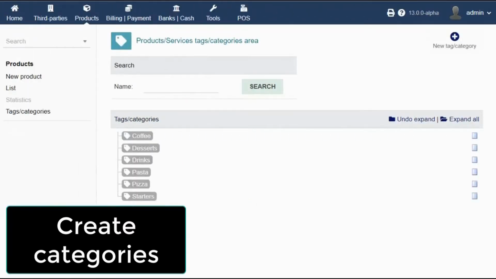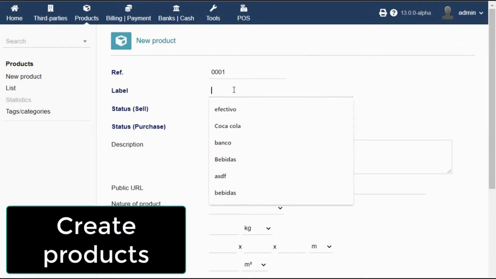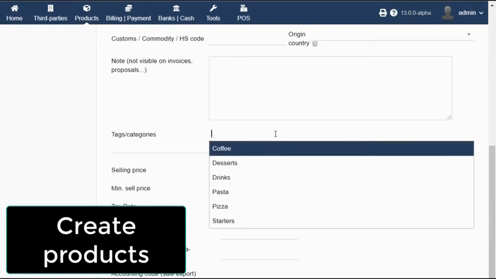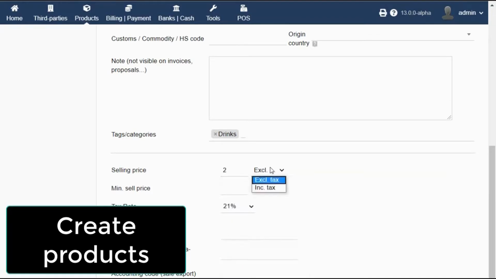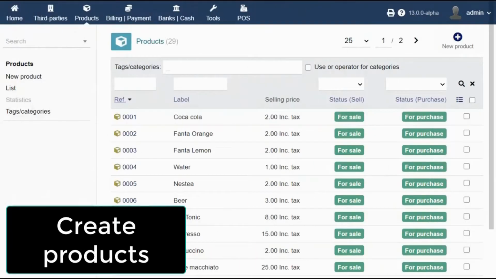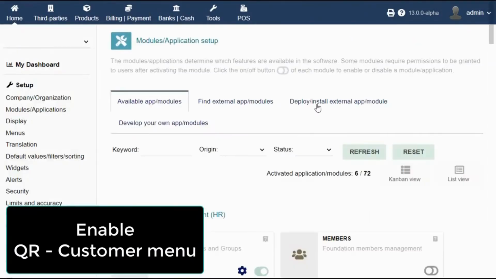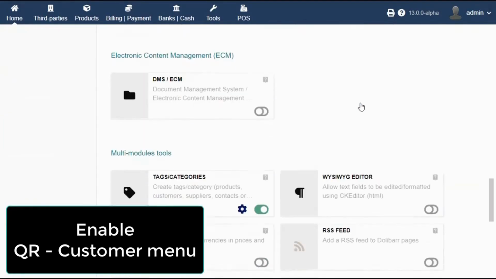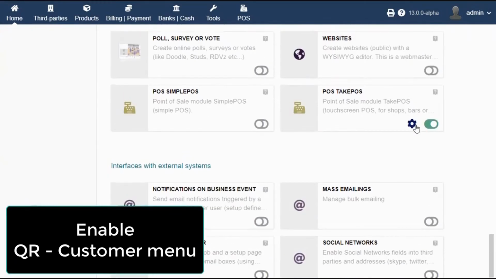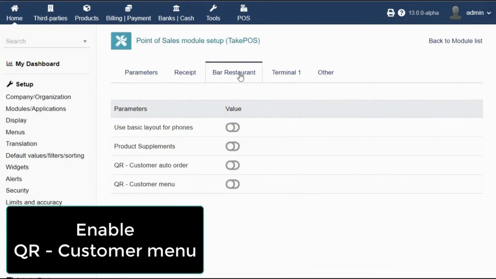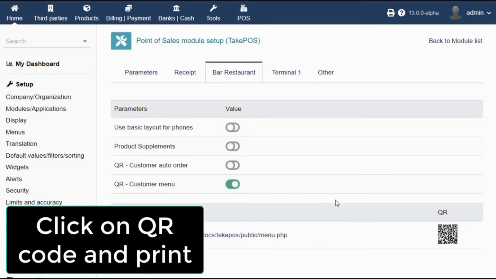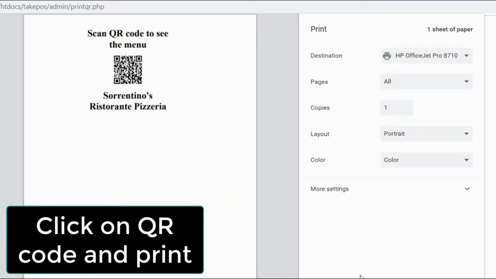The products are classified in Dolibarr by category, so the entire menu consisting of products and categories appears on the device once the printed QR code has been scanned. Then we can activate the QR code from the Tech POS configuration. This is a function which is activated in the configuration of the Tech POS module in the bars and restaurants option, and which can be printed out.